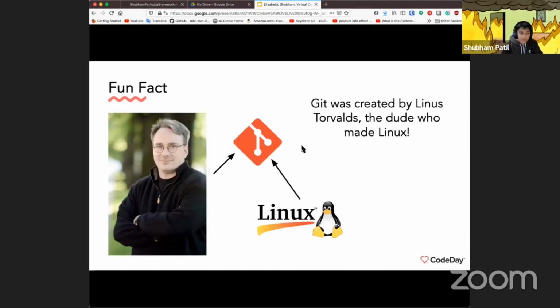Okay, so here's a fun fact. Git was actually created by the dude who made Linux. I was mentioning that before. And he actually made Git as a side project to maintain the code for Linux. So that's really cool in my opinion.